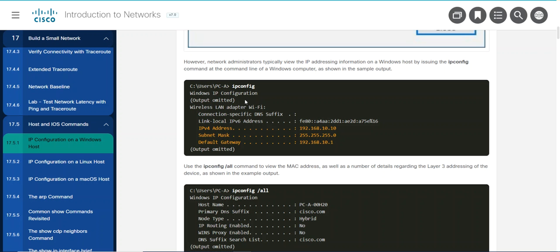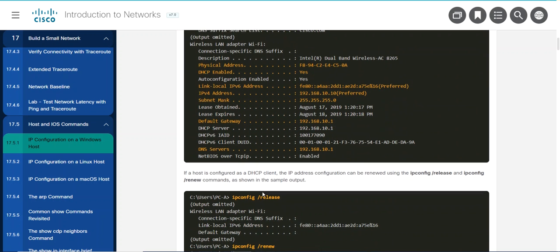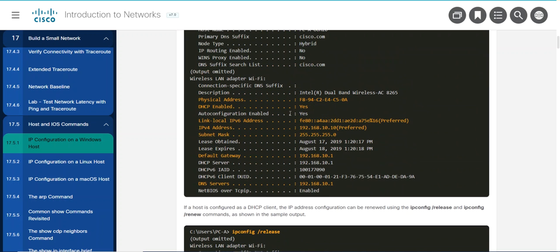You can also use the ipconfig command, ipconfig /all. ipconfig /all shows you a little bit more, including the MAC address.